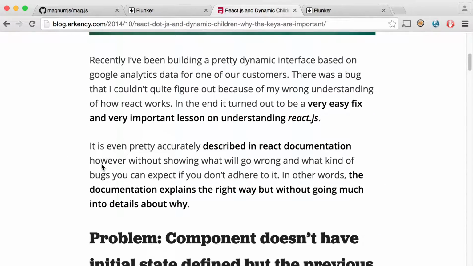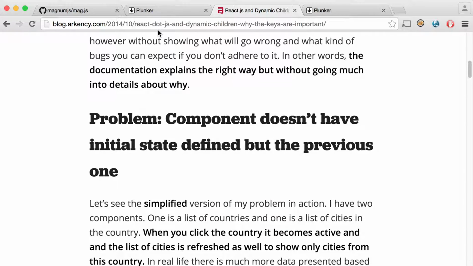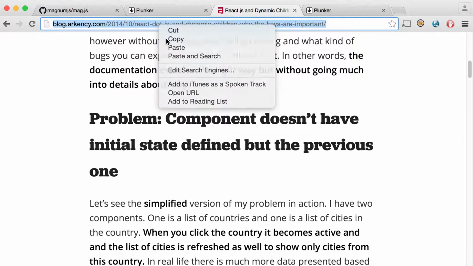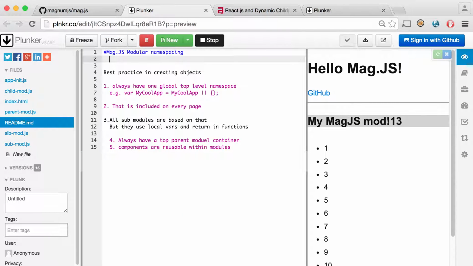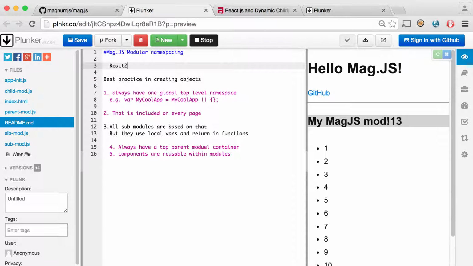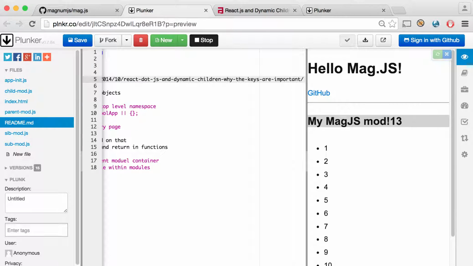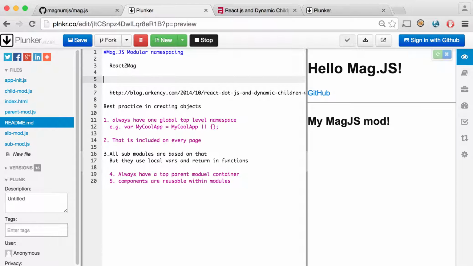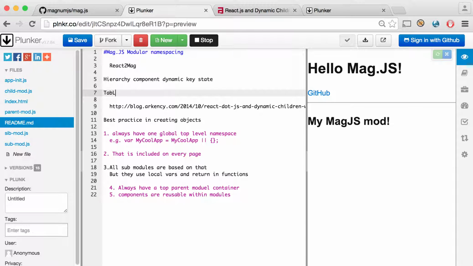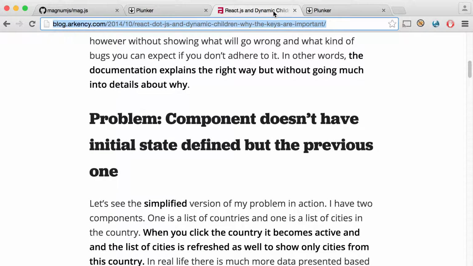So in this really simple example, and I'll have this link, I'll just keep it here in the README file so you can take a look at that. Call it react2mag. This is all about hierarchy, component, dynamic, key, state, kind of a subject matter. But specifically, we're going to be doing a tab list, as we're going to see in this example.